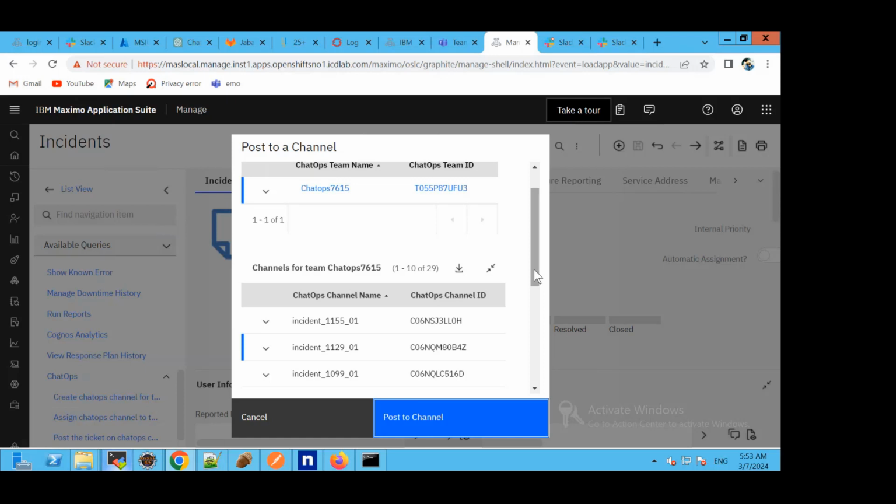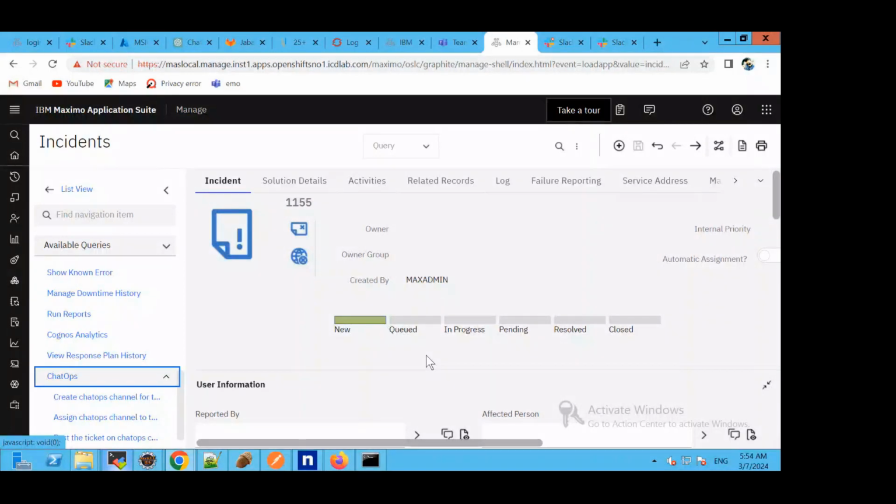Yeah, please continue. I have one other small piece of feedback. If you cancel this one, Astikam, on the left hand nav there. So I feel like you have chat ops and then you have create chat ops channel for the ticket, right? So assign chat ops. I think the chat ops can be removed from those things. Create channel for ticket, assign channel to ticket, and post the ticket on channel should be sufficient there.